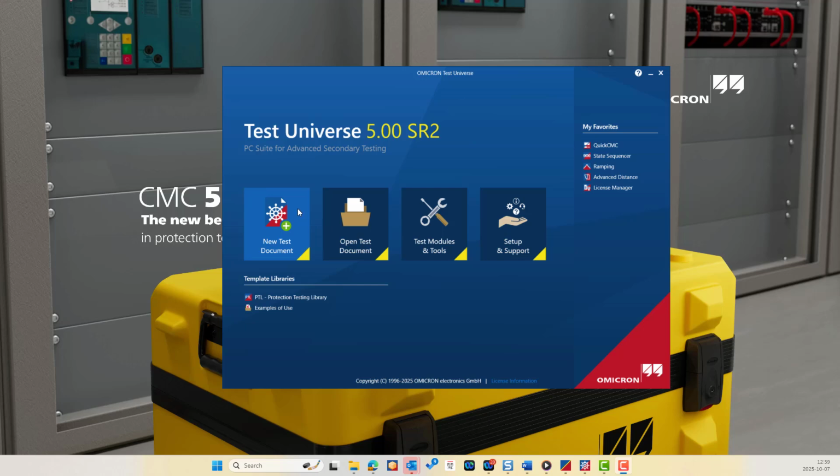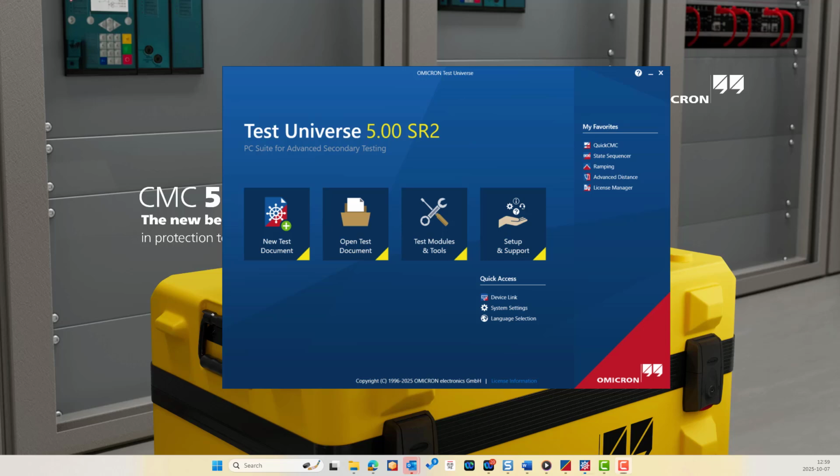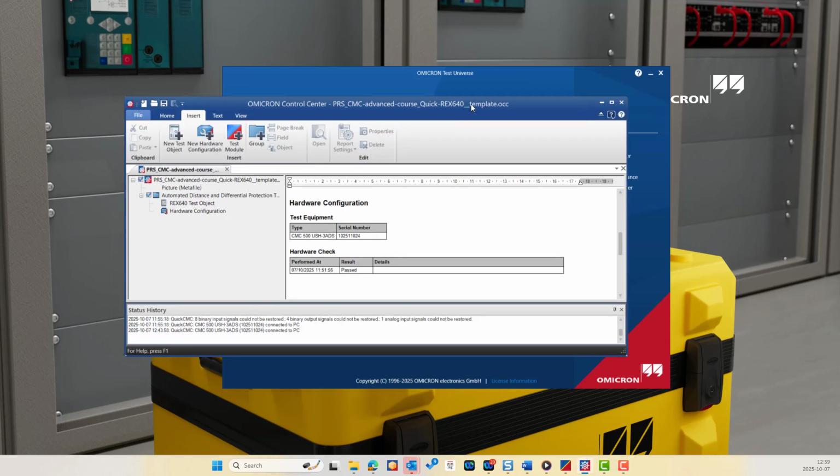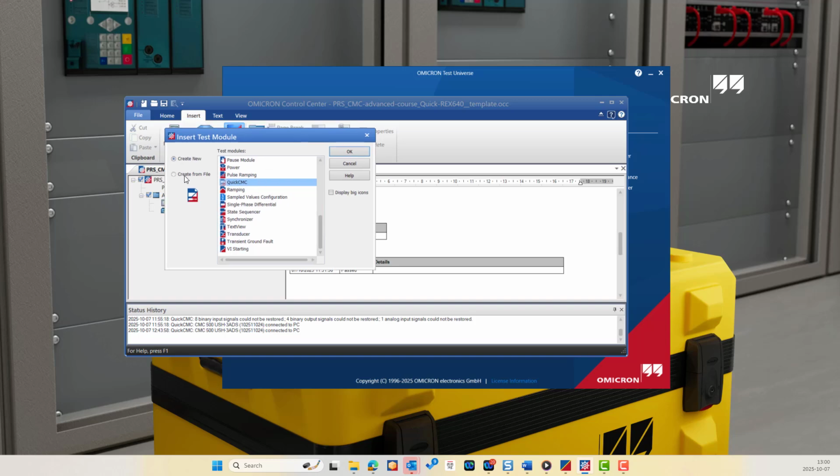So let us start by creating a new test document from scratch using the QuickCMC. Here is the new test document. To add a QuickCMC module, you can click on insert test module. You can create a new QuickCMC module, or you can create from a file.